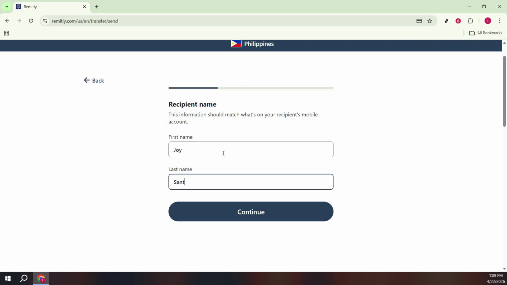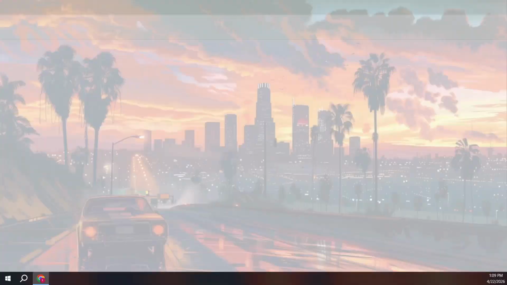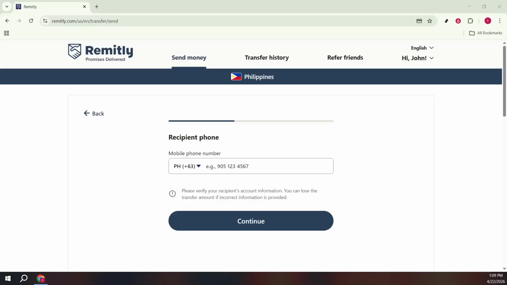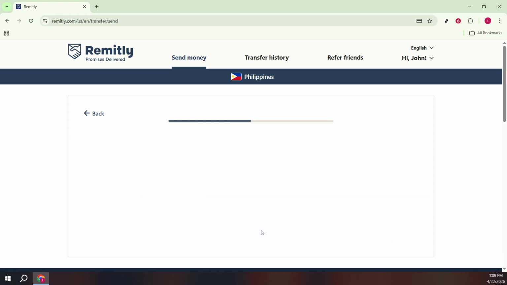Click Continue and enter the recipient's mobile phone number. Include the correct country code if prompted, and double-check each digit. For mobile money, this number usually must be the same one registered with the recipient's wallet account. Proceed by choosing Continue again. If you see offers or add-ons that you don't need right now, click No, thanks to keep things moving. You can always explore extras later once the recipient is set up.